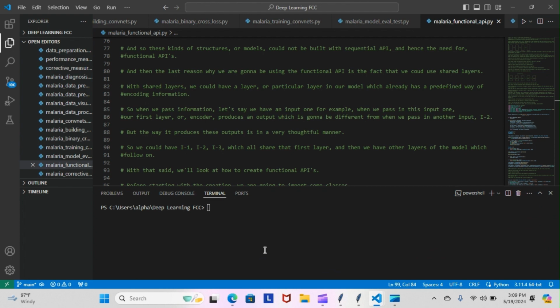These kinds of structures or models could not be built with the sequential API, and hence the need for functional APIs. The last reason why we are going to be using a functional API is that we can use shared layers. With shared layers, we can have a particular layer in our model which already has a predefined way of encoding information. So when we pass information, let's say we have an input one, for example.